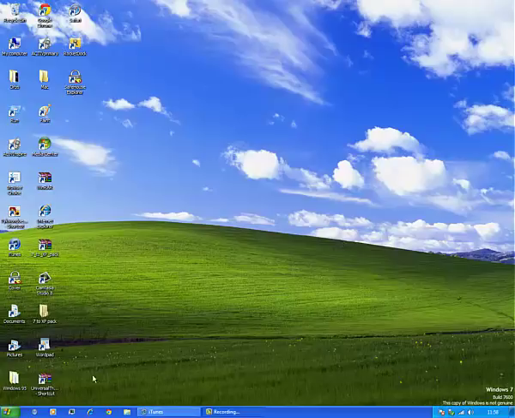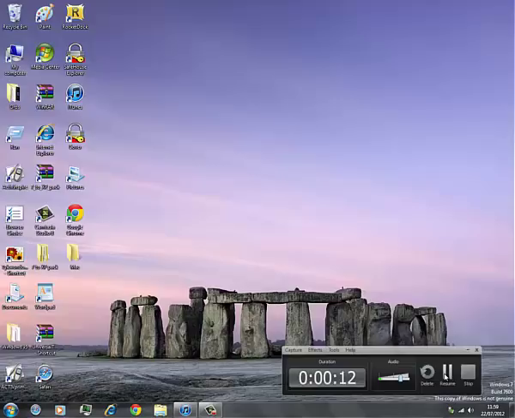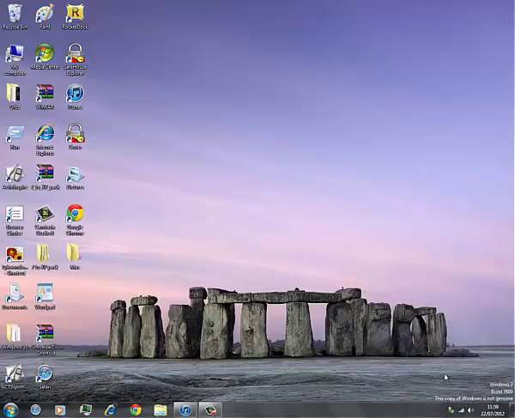Hello, today I'm going to show you how to make Windows 7 look like Windows XP. Let's start by downloading the Windows 7 to XP Pack. This is what your Windows 7 computer will look like already. Alright, so let's get started.